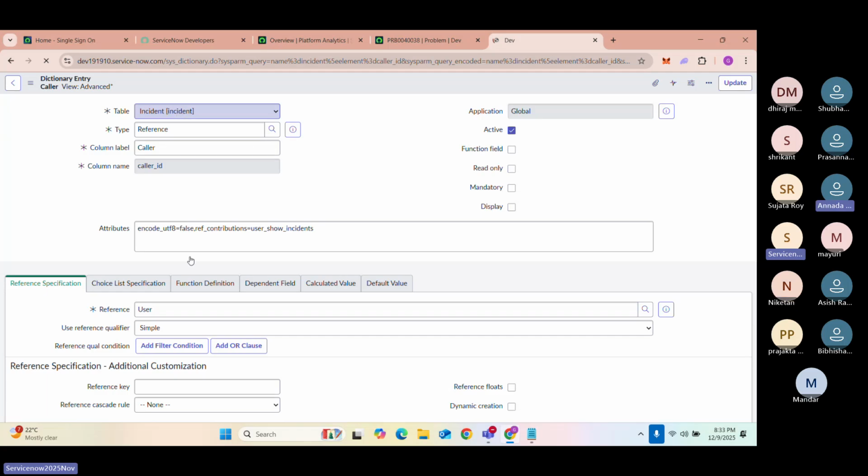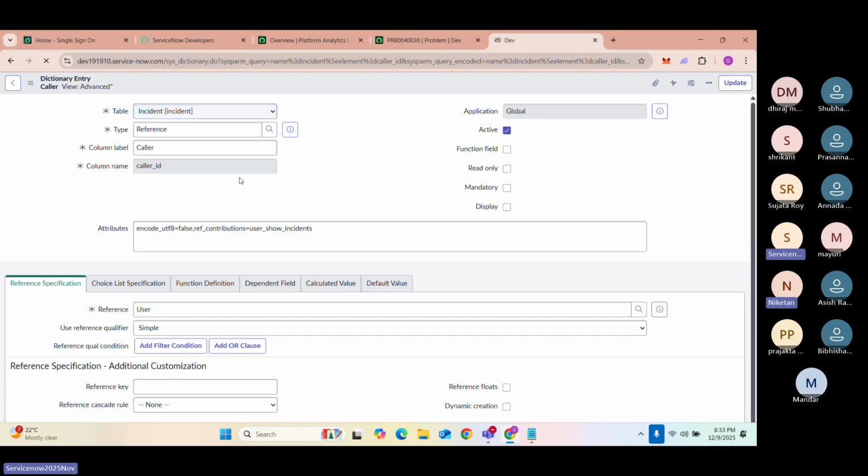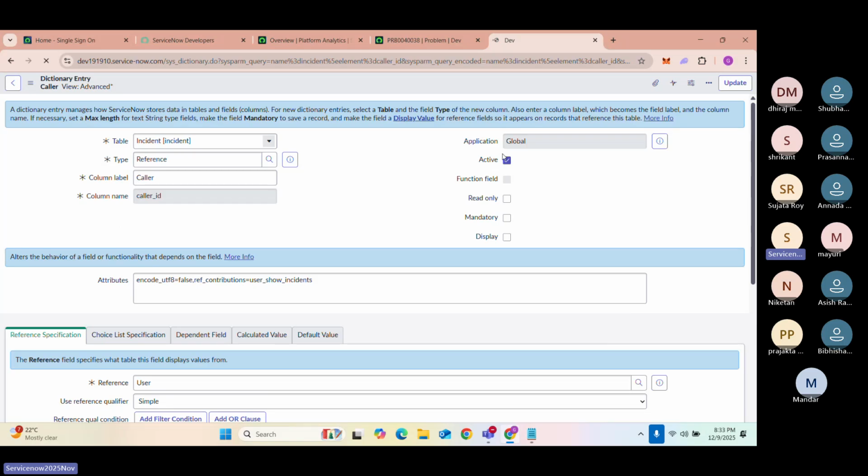For non-inherited fields, you can do directly here. Nothing will happen to the task table, because this color field belongs to the incident table only, and that's why I can do any of the changes directly here.